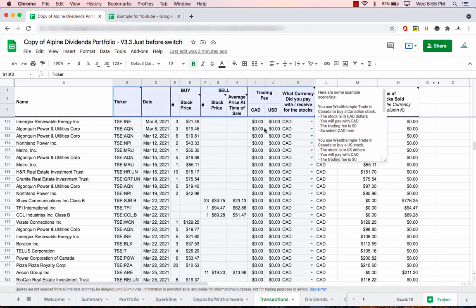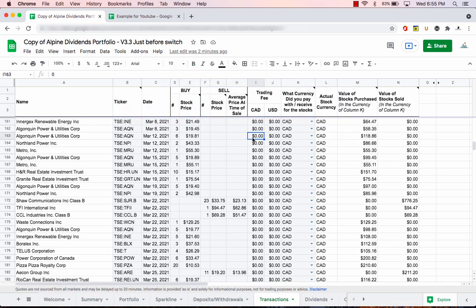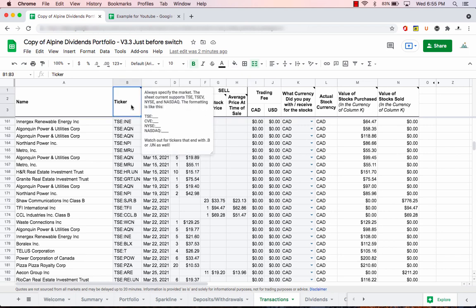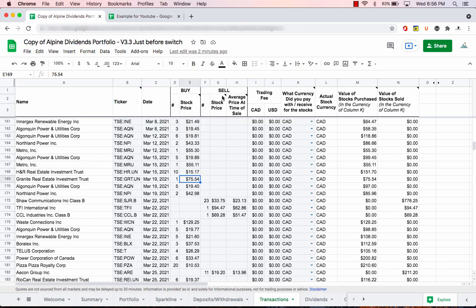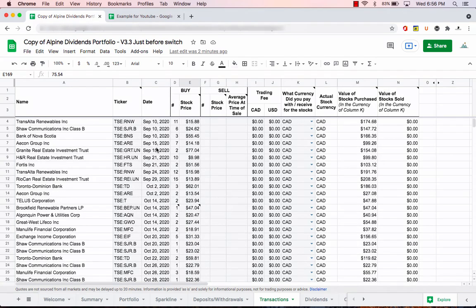If you do have an older version, or maybe this is far in the future and something has changed, just pay attention that these are actually in the same order, like ticker, date, buy, sell, trading fee, what currency did you pay, etc. Because some of the older versions just have a slightly different order.